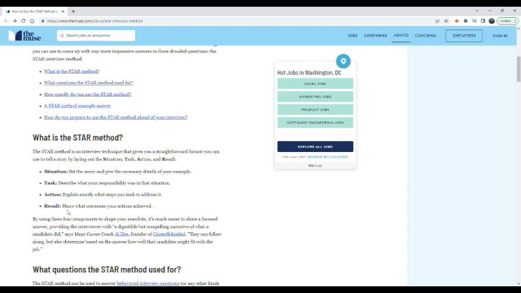And what was the result? Share what outcomes your actions achieved. So what ended up happening was that we ended up having that meeting every week, and the junior developer was able to ramp up and learn the skills that needed to be learned for the particular role. And after that, he felt very comfortable and the conflict was resolved. Okay, that's one way to answer the STAR method question.